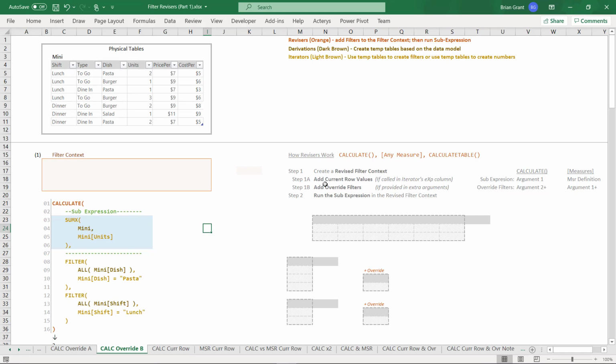So we have to ask the question, are there any current row values to add as filters? Well, the only way that there would be current row values is if we were using this revisor calculate as part of an expression column definition. So if there was like a SUMX or a MINX or a MAXX or an AVERAGEX up here, and calculate was a part of that expression column definition for that iterator, we would have some values of the current row to add as filters. Because we don't, there's actually no values of the current row to add.